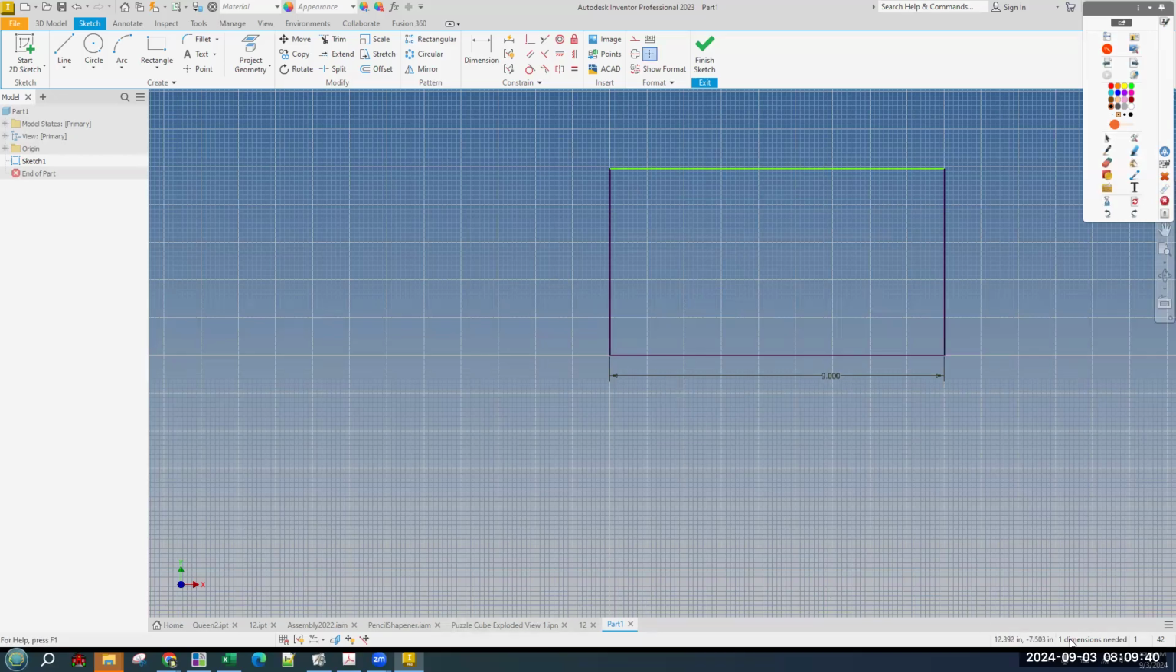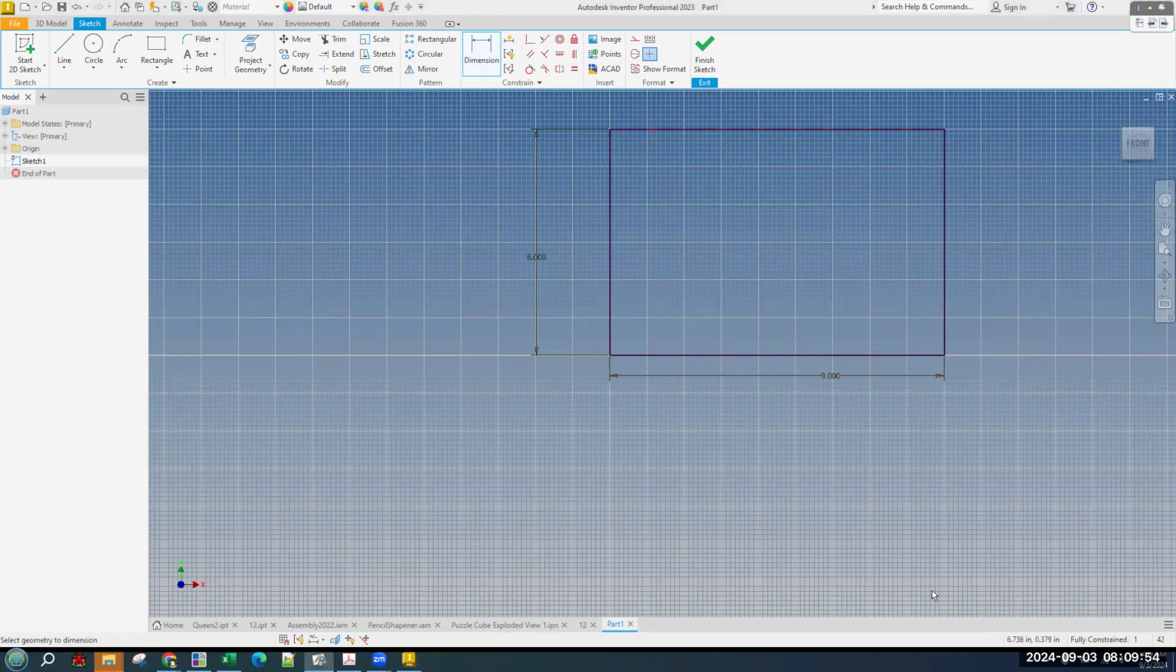And it should tell you, okay, yeah, you can see down here, it says 1 dimension needed in order for it to be fully constrained. And so we'll do that there. Full click, move over, click again. And we want this to be 6 tall. And there we go. There's our rectangle. It says fully constrained down here. And all the lines are either black or dark blue, whatever that is.